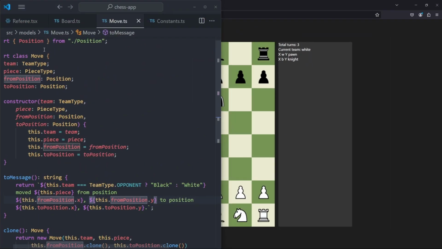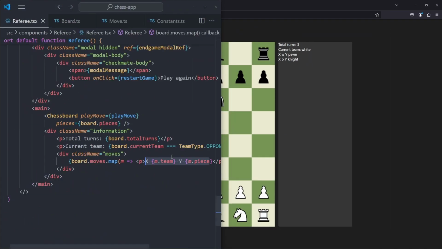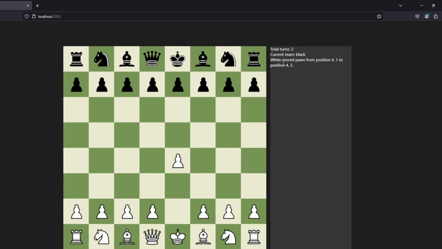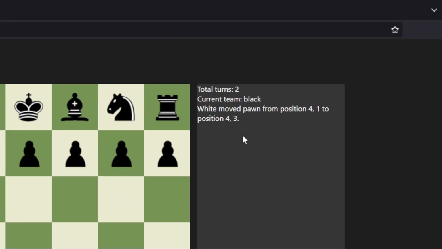Alright, let's test it out by going into the referee, and then right here, instead of rendering the text that we had right here, we're going to say m.toMessage, like so. And now if we save this up and refresh the page, if we move our white pawn from here, which is above the king, and we move it 2 spaces up, what do you think will happen? I think we'll get a message which says white moved pawn from position 4,1 to position 4,3.